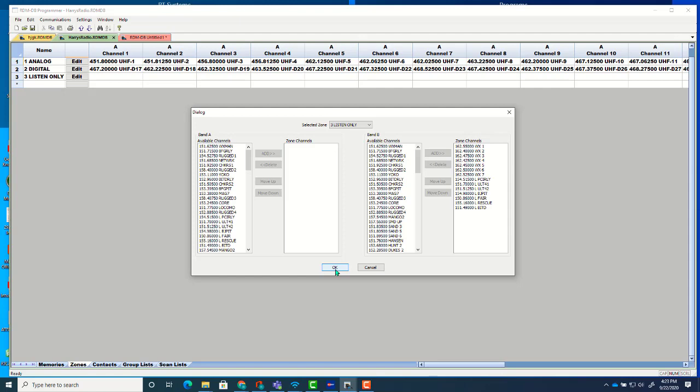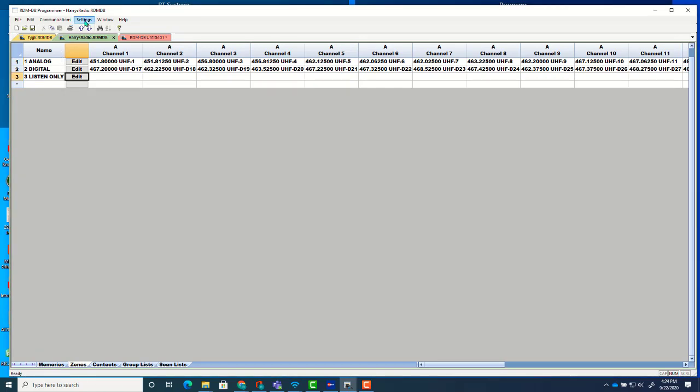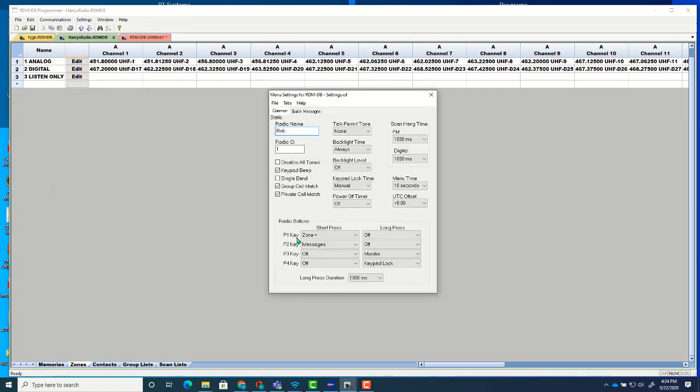So you're wondering, how am I going to do this on the radio? Over here in settings, in radio menu settings, I have a P1 key on the face of the radio, and it says Zone Plus. That means when I press it, I'm going to step from Zone 1 to Zone 2 to Zone 3. And I can change another one, let's say the P3 key, to zone minus. If I had a bunch of zones, because I think you can put like 3,000 zones in this radio, I might want to be able to come down and not have to cycle all the way through all that I have. But you see how these keys work?